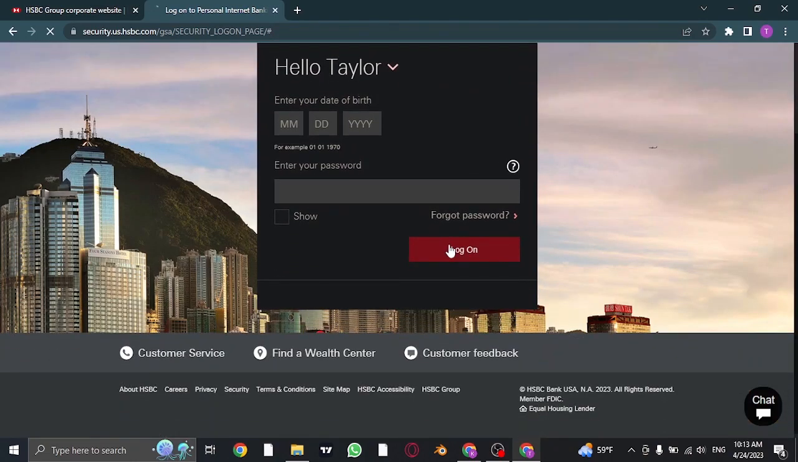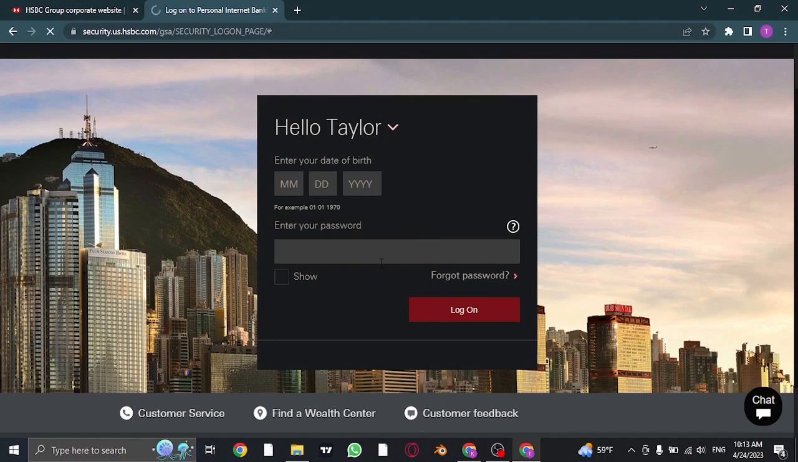And it's going to ask you to enter in your date of birth and the password that you created. So firstly, start off by typing in your date of birth. Once you type in your date of birth, also type in the password that you created. If you want to reveal this password, you can click on the show option and this password will show.